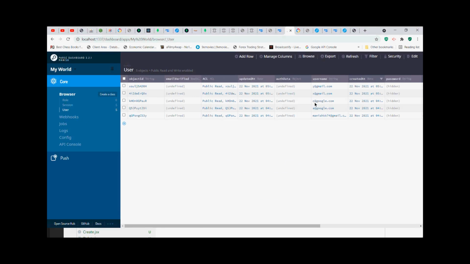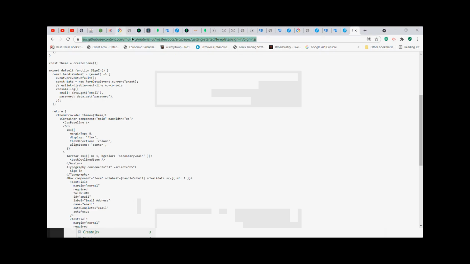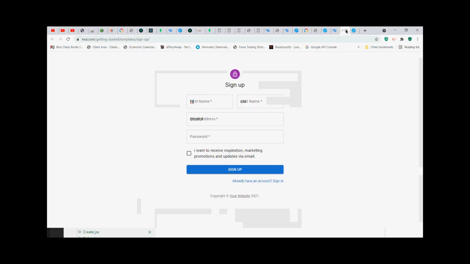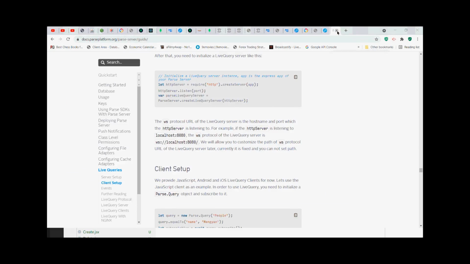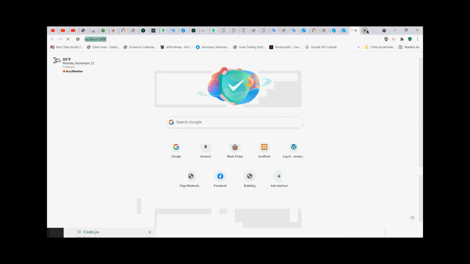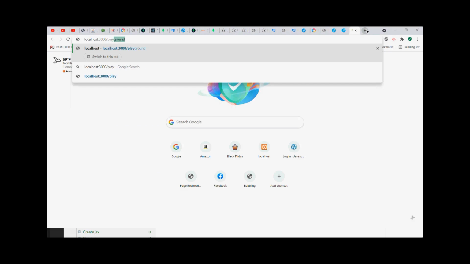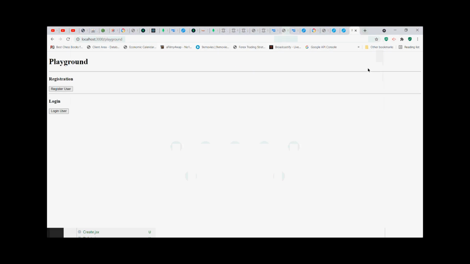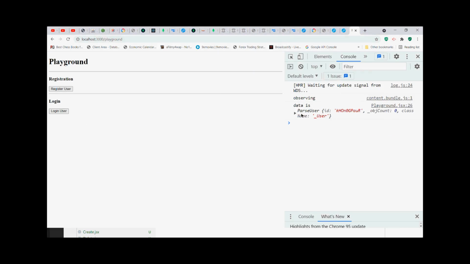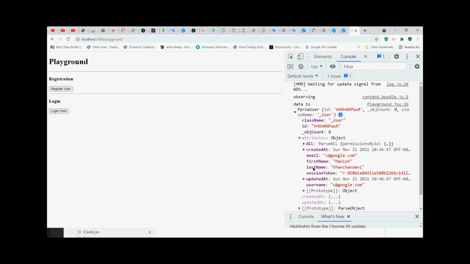Okay, so I have the user c.google.com. Now I'll go to my playground, localhost 3000, and I will go to the playground. Here if I click login user, I will be able to see the data. I click the user, I get the data, because it was success. I get my email, first name, last name. I don't get the password because the password is secret and only the user knows it. So I don't get a password, but I get all this information.